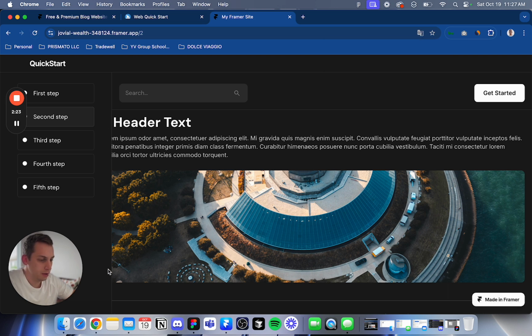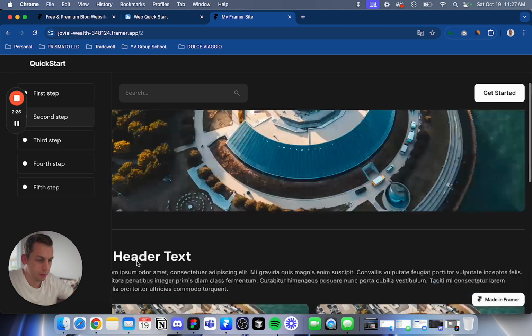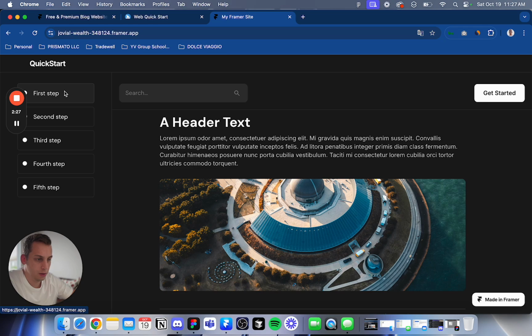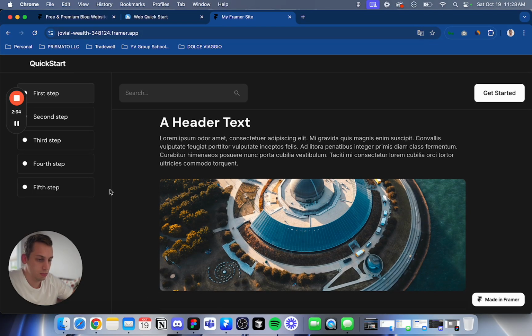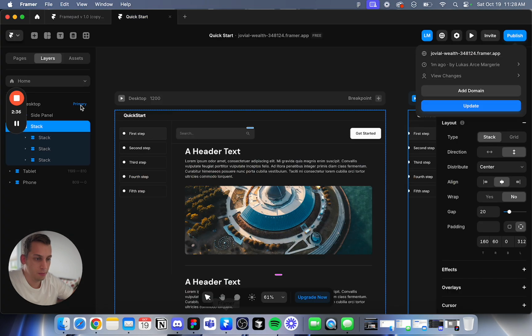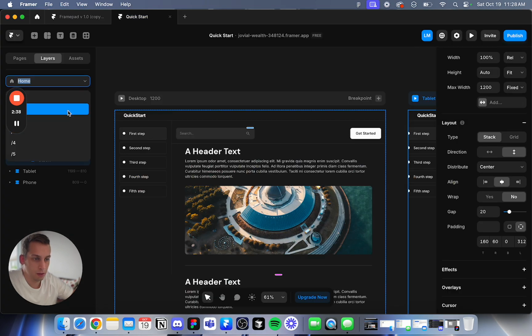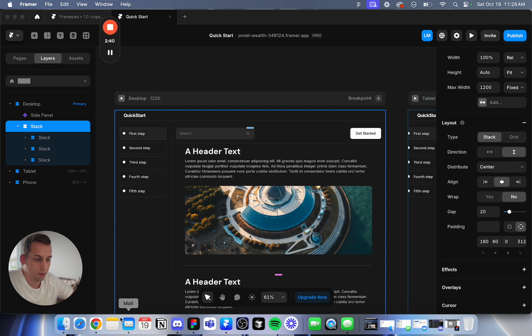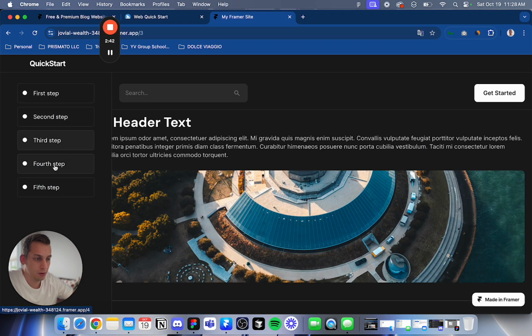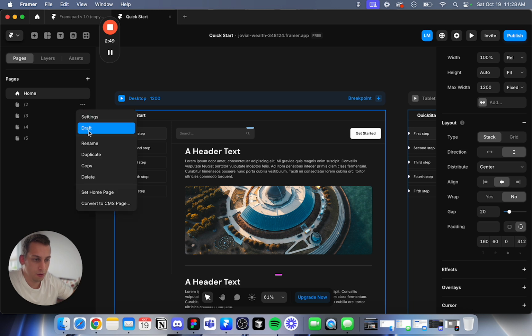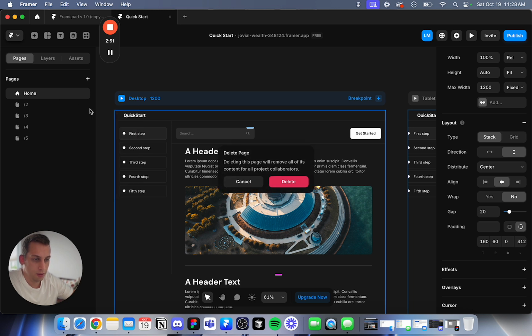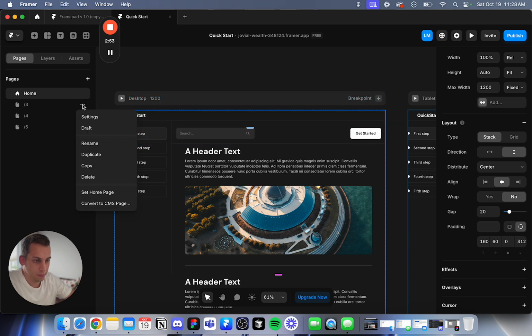Still not looking good. So what's the problem here? What is, oh, okay, I understand the problem. Actually, this looks nice. So the problem is that I was working on the home page and I was previewing the second page. So since we already edited this home page, let's just delete the rest of the other pages.